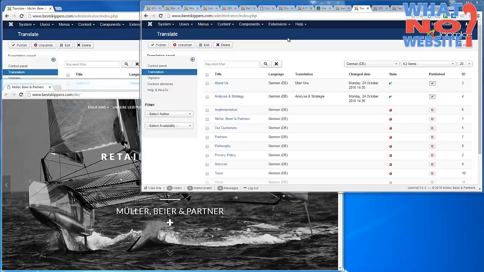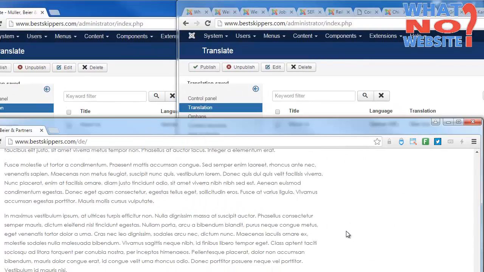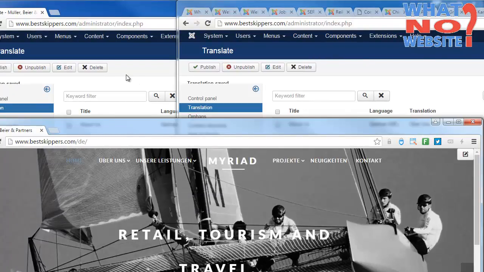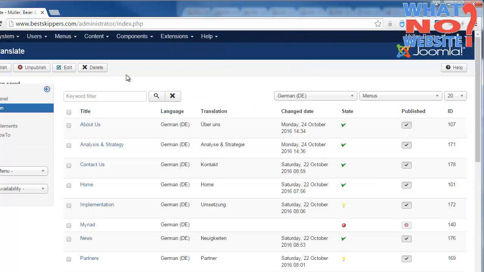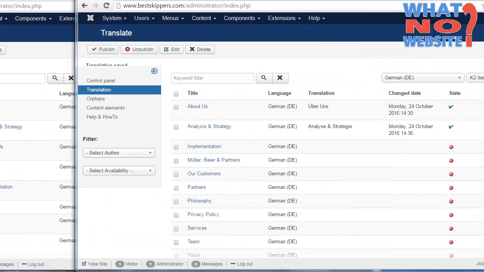Okay, so what we're going to do here is manage the translations for a website. You'll see I have 3 screens open. This one is the website itself, and this one is the translation manager, but looking at menus, and this is the translation manager looking at the K2 items.